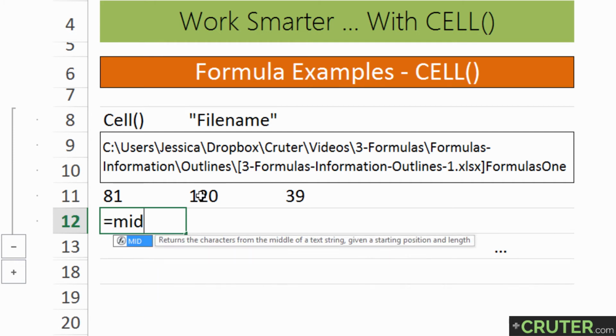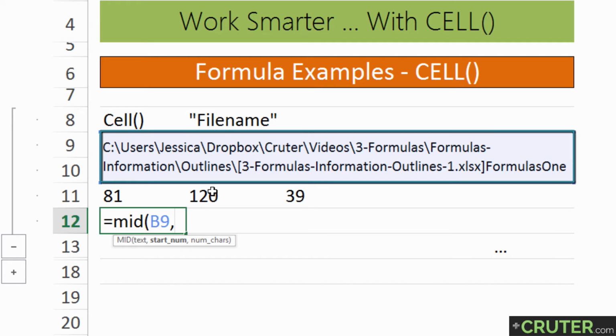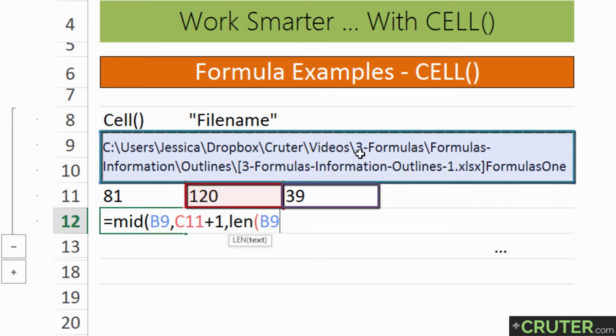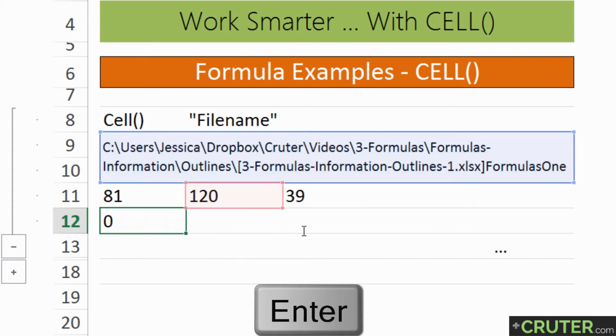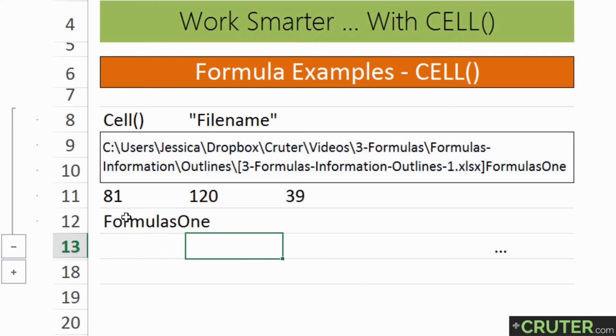So that's going to be the same mid formula, and I'm going to start with this text, and the starting point will be 120. Again, I'm going to add 1 character to get past the closing bracket, and then I'm just going to put length of this entire text. That's overkill, but at least it's going to definitely capture the amount of characters that's listed after that bracket. So if I hit enter, formulas 1 appears.